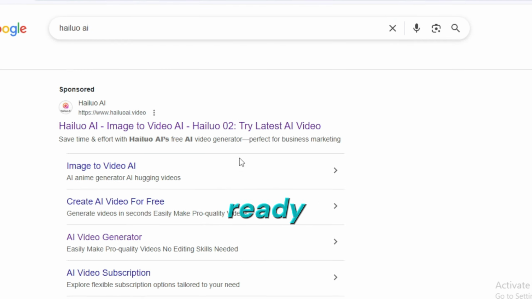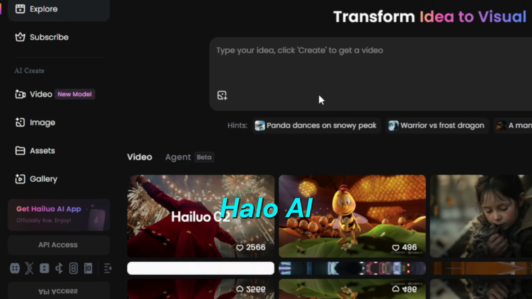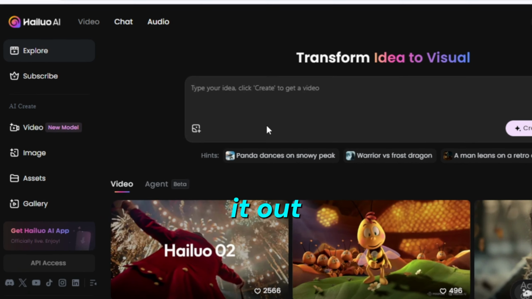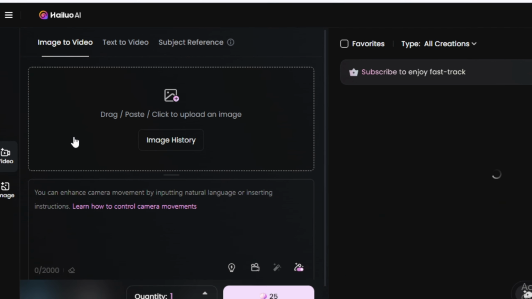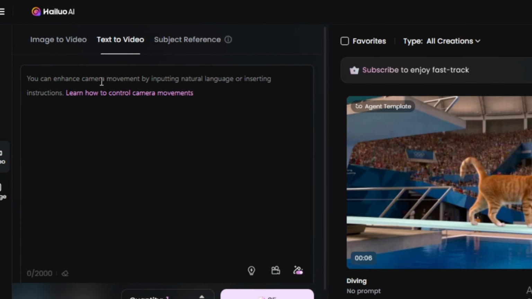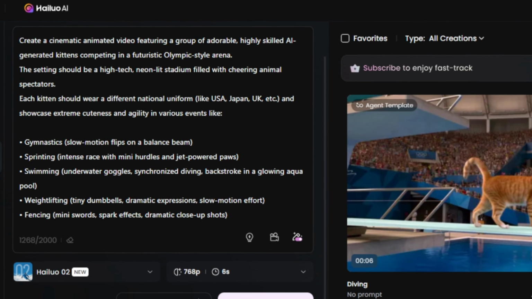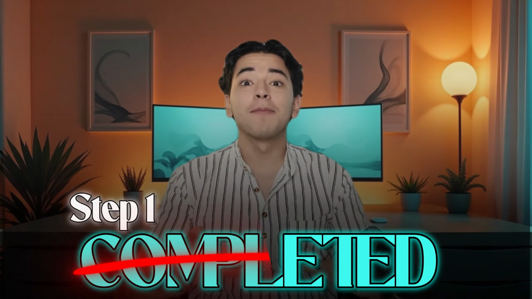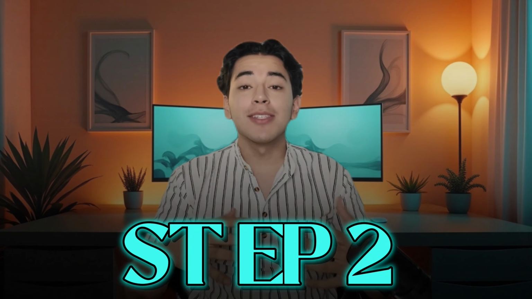Once your prompt is ready, go to Hailuo AI. The link for this tool is also available in the description. Check it out. Click on the video option, then click on text to video. Now paste the prompt you got from ChatGPT into the box and hit generate. Within a few seconds, your video will be created. Step 1 is completed. Now let's move on to step 2.